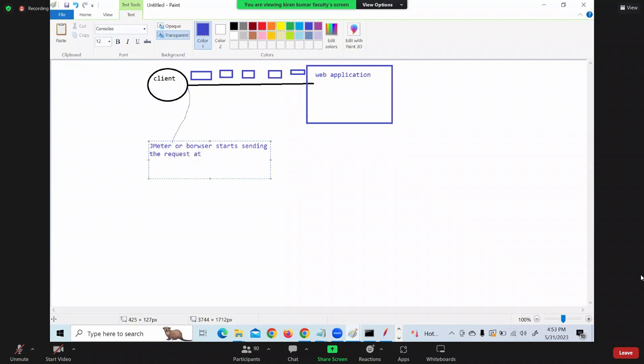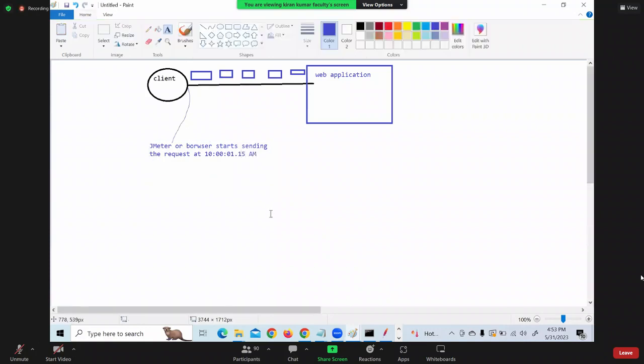Say at 10 hours, 15 milliseconds. This is 10 hours, minutes, seconds, milliseconds. At 15 milliseconds, it starts sending.